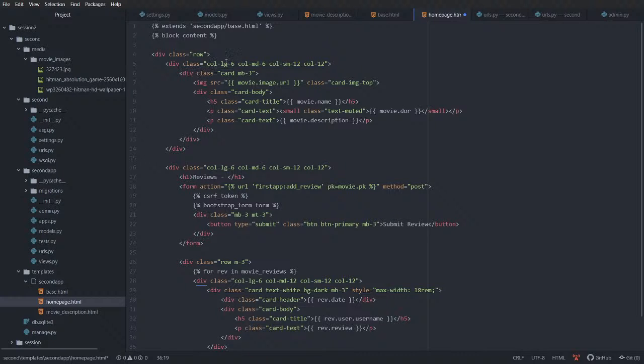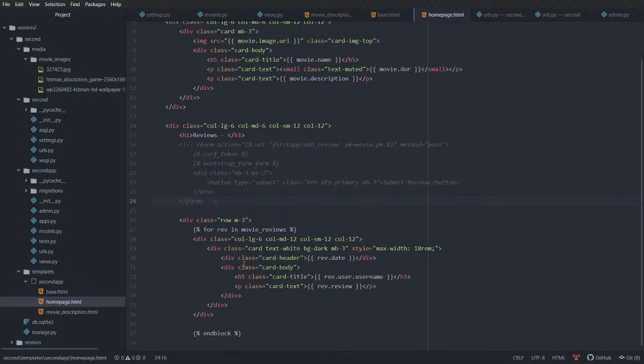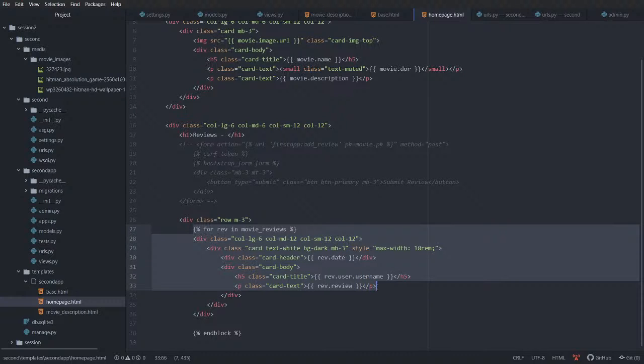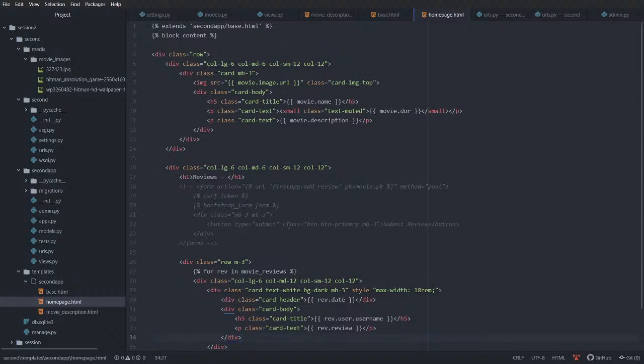So I just added a little bit: col-lg, movie image.url. I've displayed the image. I told you how to display the image. Movie image URL, movie name, movie date of release, movie description. On one side, I will be showing all the movie details, and on the other side, for now, I don't need this form. I'll show you this form sometime later in the section. And here are the reviews: for rev in movie reviews, review date, review username, review.review. So let's see how I've designed this page in action.